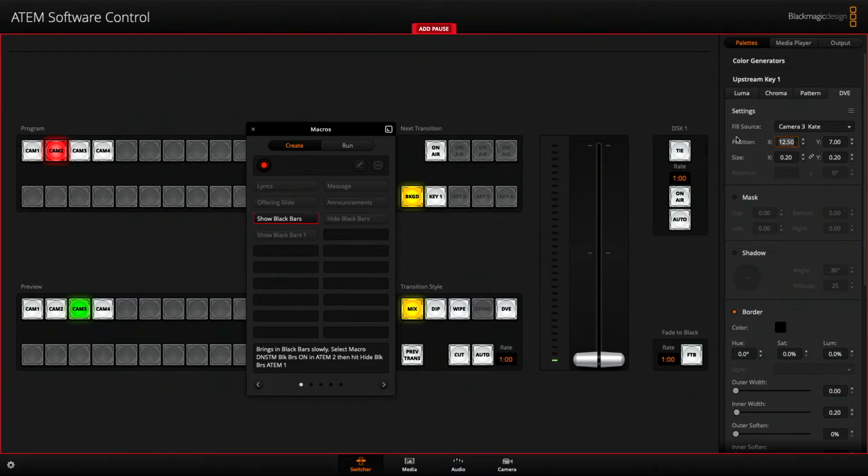The position I actually want to be 0. This position is set up for picture-in-picture, so that's what those numbers represent. But I want this to be 0 because I want it to be right center in the middle of the frame. The size I want to be 1 because I want this size to be full screen.